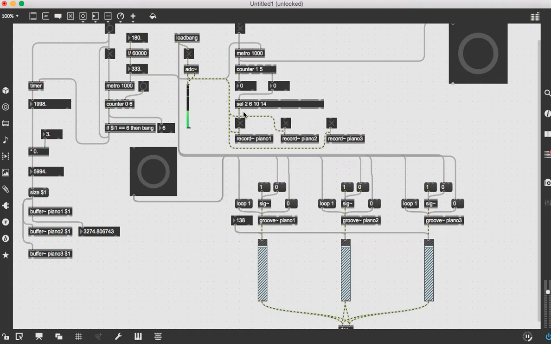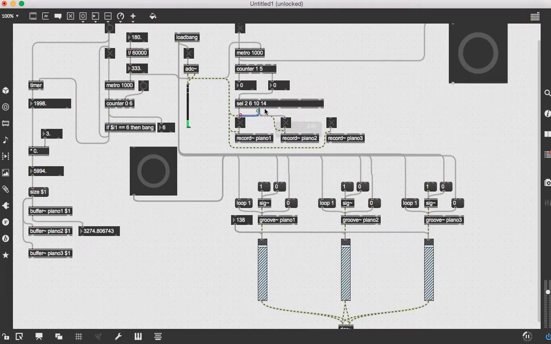And here's where the madness begins and the fun begins, actually. So, I want the first buffer to be recorded at measure number 2. And here, when we reach measure number 6, I want this to start recording, I want this one to stop recording, and I want the loop to start playing, the first loop, the loop of the thing that I just recorded, okay? And this process will go on with each of these tracks.